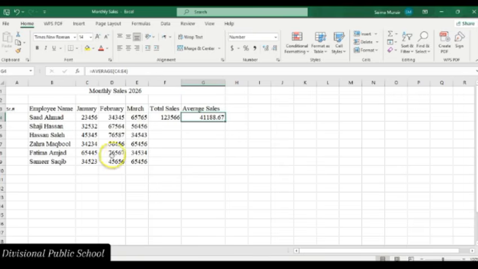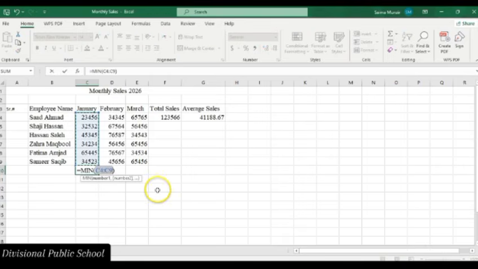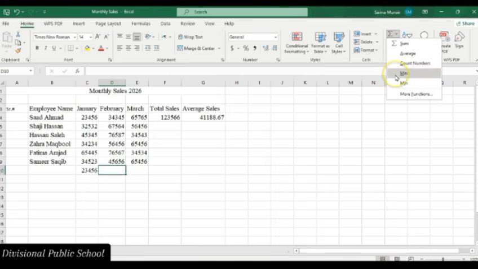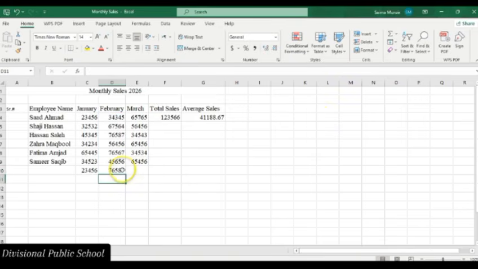Now move the cursor to cell C10. Click on the drop down arrow of AutoSum button. Now select Min function. It will automatically select the range. Now press Enter key. It will return the minimum sales value from the January sales column. Now move the cursor to cell D10. Again click on drop down arrow and now select Max function and press Enter key. It will return the maximum sales value from the February sales column.